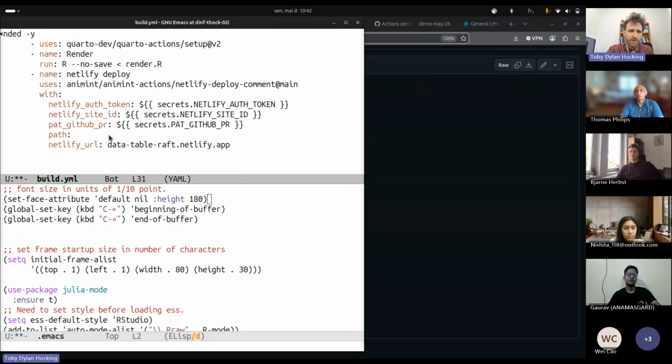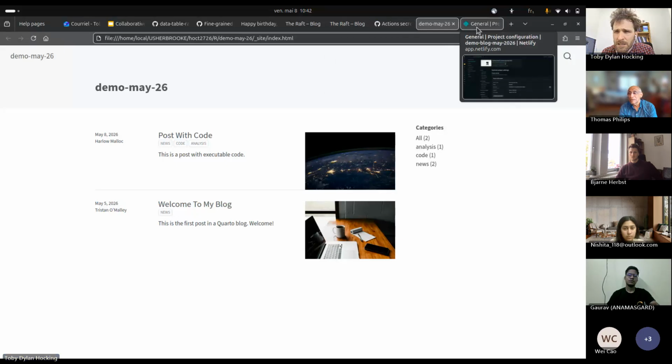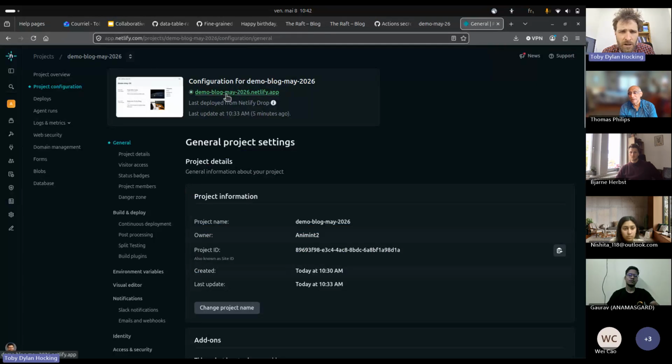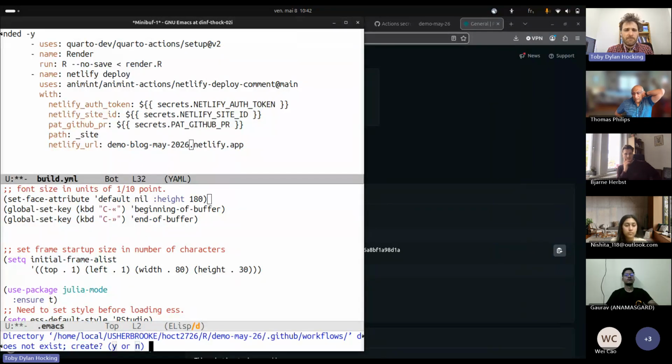The path that we're going to deploy from is this _site in this case, because that's where we had the website generated from Quarto. And the Netlify URL, we're going to want to put the same URL as this Netlify site that we just created. That is, I think, here. It's called demo blog May 26. So demo blog May 2026.netlify.app. Okay. I'm going to save that file.